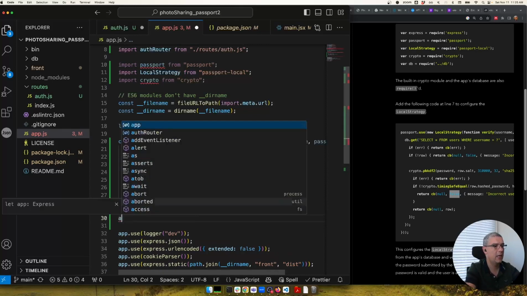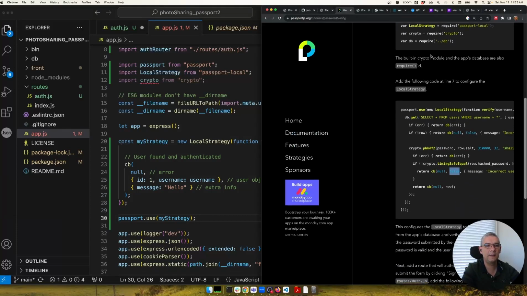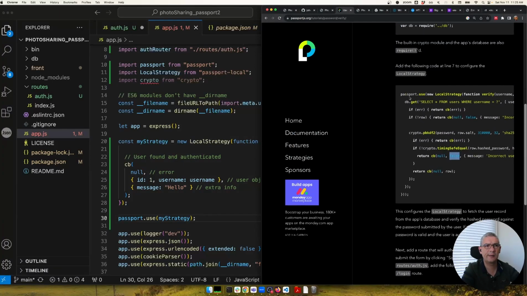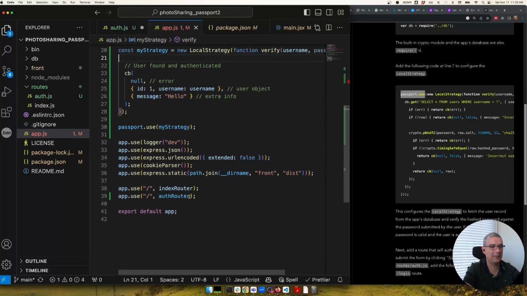And then after that, we want to tell Passport that this is the strategy that we are going to be using. You can see that is the next thing that they do in here. They actually say we want to use Passport use of this local strategy. So feel free to put this inside that. Just for pedagogy, I'm separating it into a new variable.